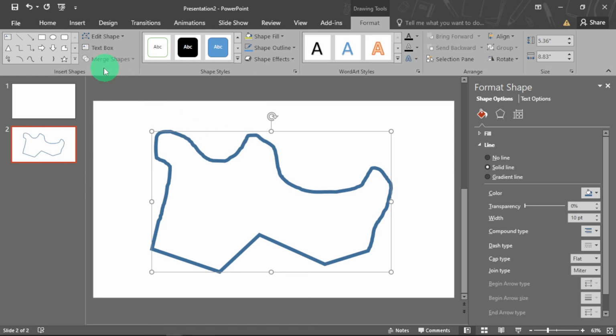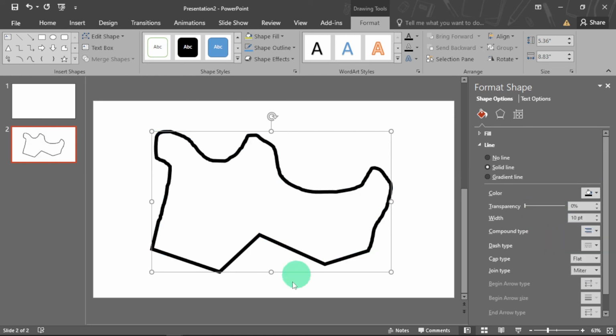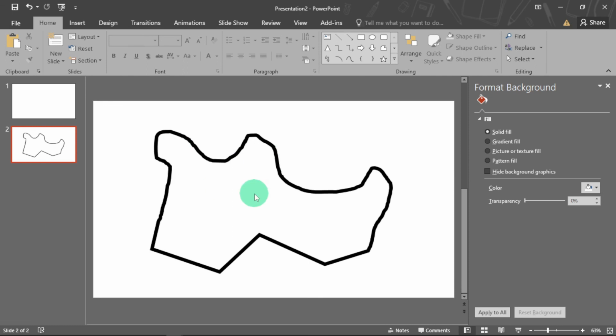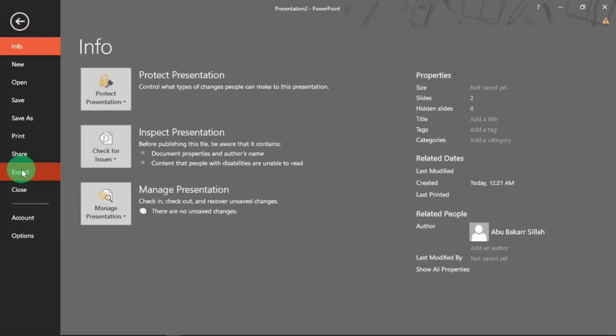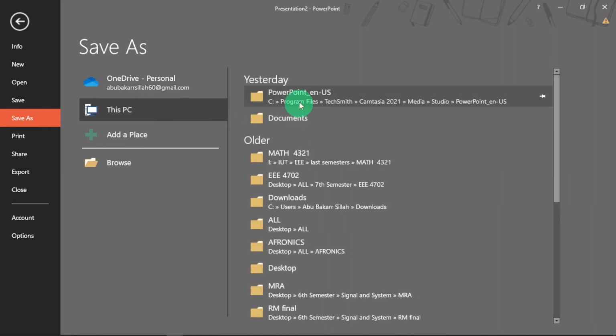Now you click on it, and you know this track is 10. We know this track is blue, so we can change the color to black because it's going to sense black. So we have our line. Now how can you save this in PNG form? You go to file, come to save as, come to this PC, you can find any area you want it to be saved.